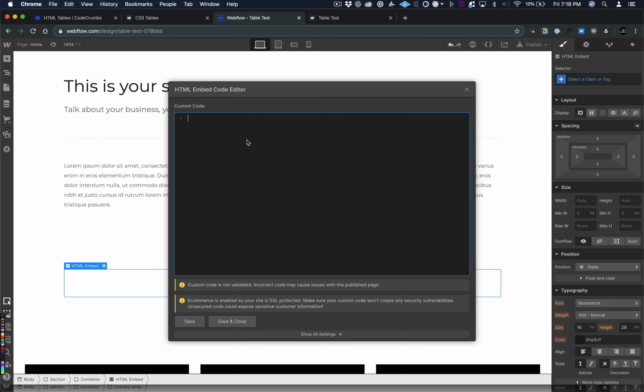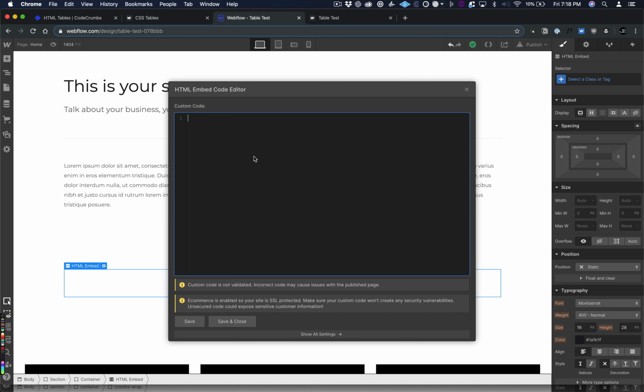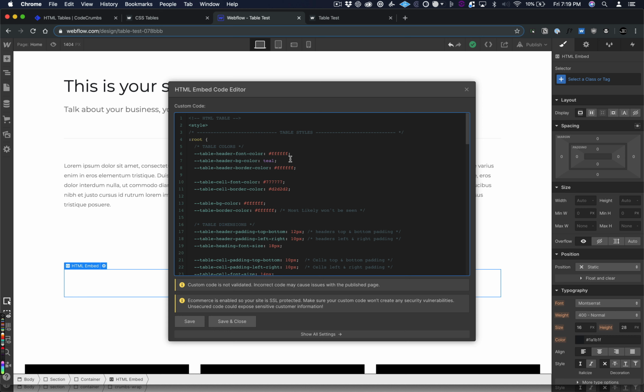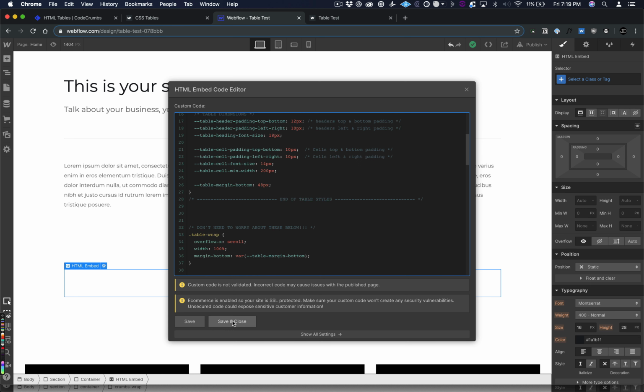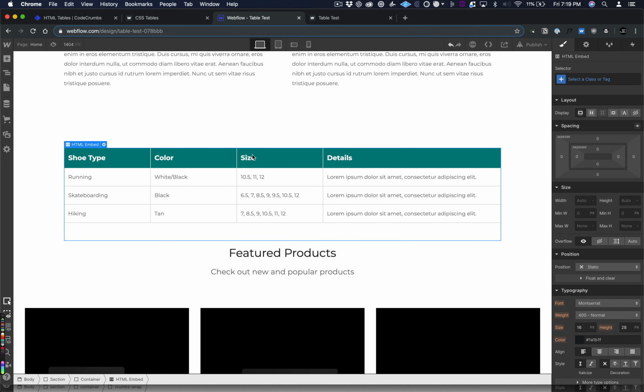So I just clicked on the container here, and we're going to add an embed, just like this, and you can see it's ready for us to place our code. Then of course we go back to CodeCrumbs. It makes it super easy for us. We just click copy, then we go back to our website and press Command or Control V on your keyboard, depending on whether you're on a Mac or a PC. You can see it's placed all the code in here for us. And simply enough, if we click save and close, you can see the table renders out perfectly, and we're off to the races and ready to get going.